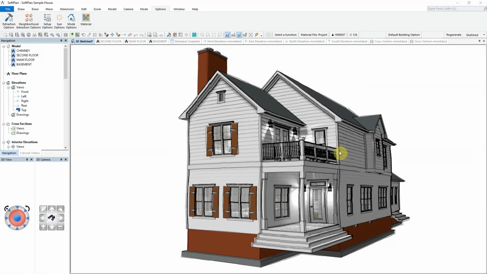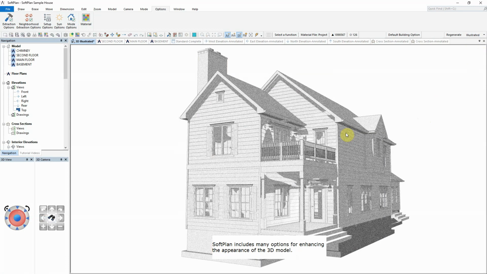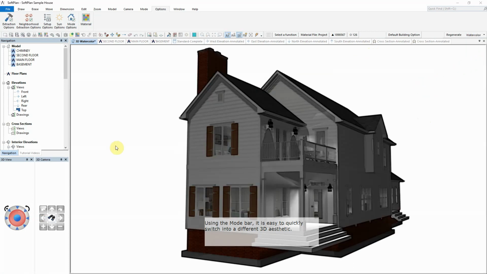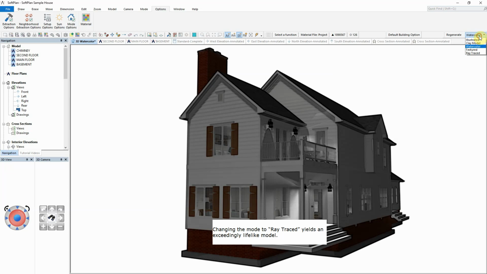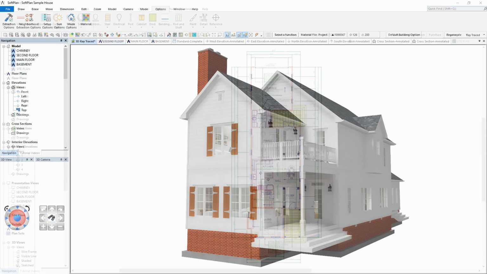Exteriors. SoftPlan includes many options for enhancing the appearance of the 3D model. Using the mode bar, it is easy to quickly switch into a different 3D aesthetic. These modes range from displaying the model as simple lines to more artistic presentations, such as clay model, illustrated, or watercolor. Changing the mode to ray traced yields an exceedingly lifelike model.